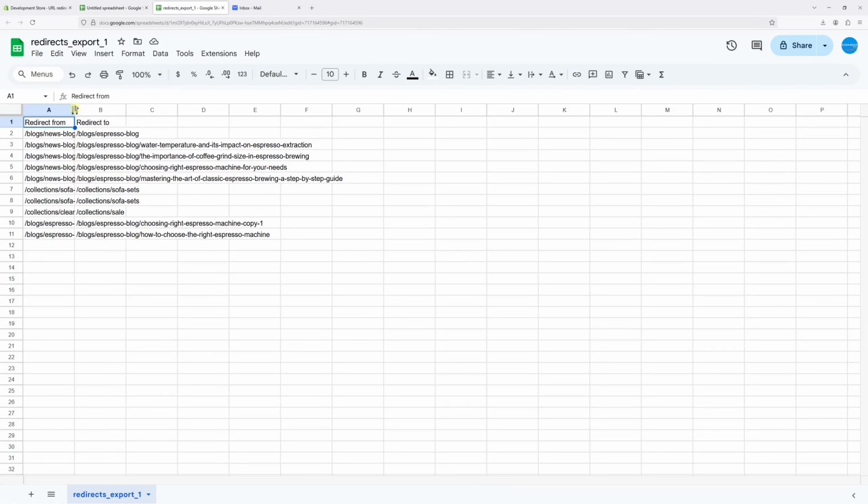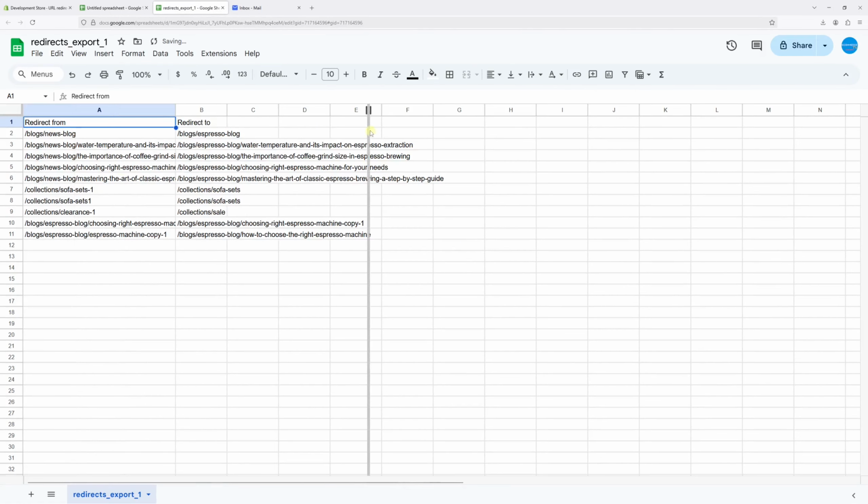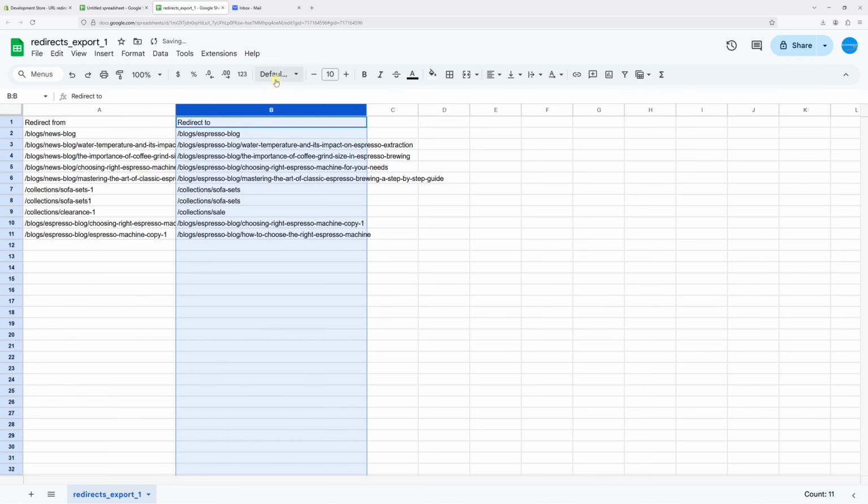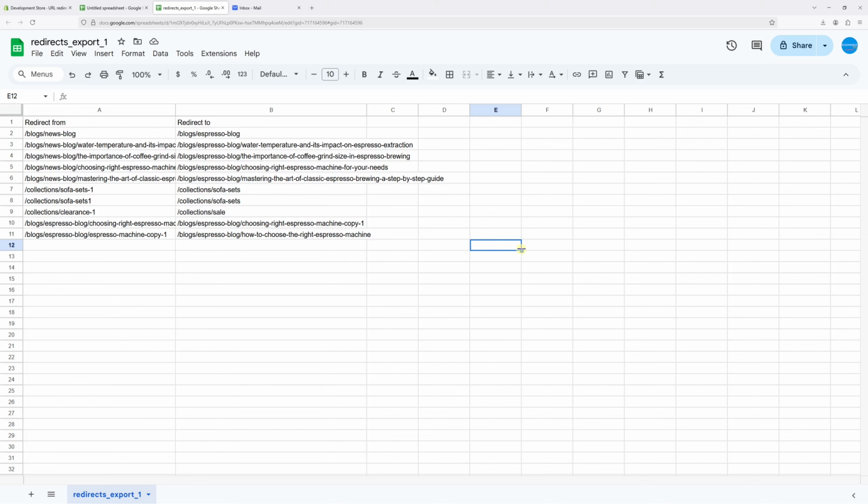And there it is. Once the file is imported, you'll see two key columns right here. The first column contains redirect from path, and the second one, redirect to path. So that's all I want to show you in this short video.